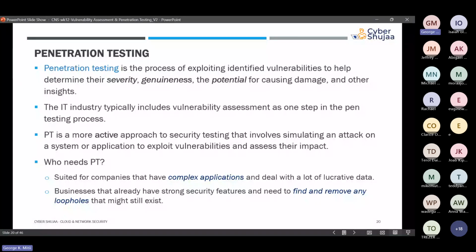So who needs penetration testing in this case? We saw who needs vulnerability assessment. Let's see who needs a PT. One category out there that needs penetration testing is companies that have complex applications and deal with a lot of lucrative data. Why complex applications? Because as the name suggests, these are complex applications, and with something complex, it is likely that you don't know the ins and outs of that application.